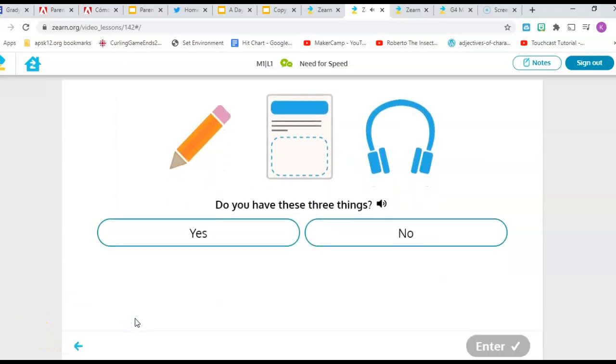Now remember, they're going to not have the Zearn student notes because they have their problem set and workbooks that you sent home. So you're just going to tell them to write that on paper or on a whiteboard.